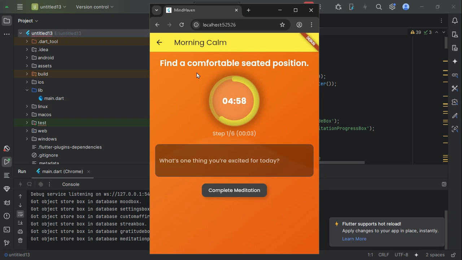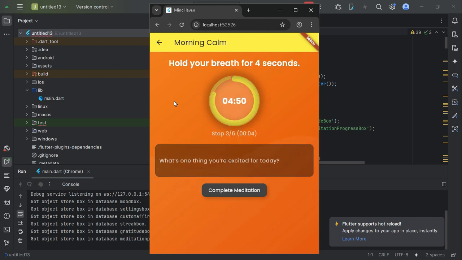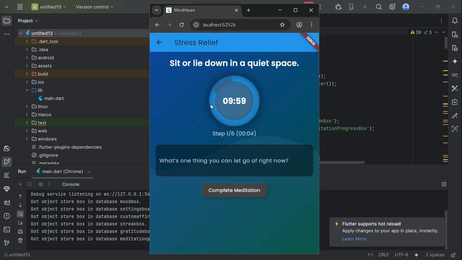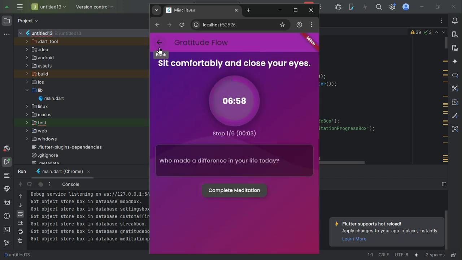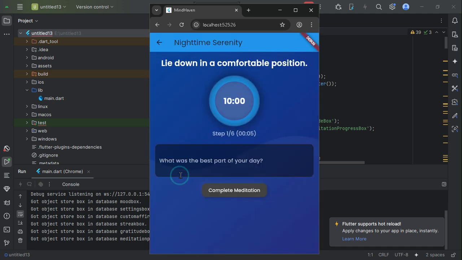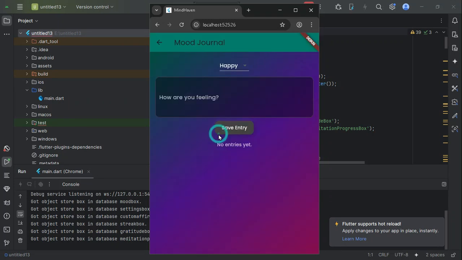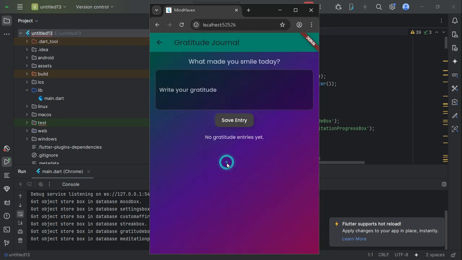Congratulations! You've built MindHaven. You now have a fully functional, cross-platform Flutter app focused on mental wellness. Here are some of the amazing features you just added. Mood tracker: log daily emotions like happy, sad, anxious, or calm, with personal notes. Gratitude journal: reflect on small joys with guided, positive prompts. Guided meditations: follow step-by-step sessions for morning focus, stress relief, and deep relaxation. Breathing exercises: practice 4-7-8 breathing with a calming radial animation.